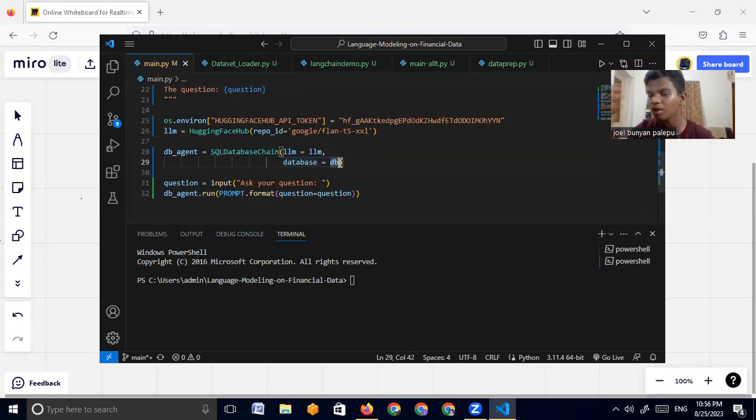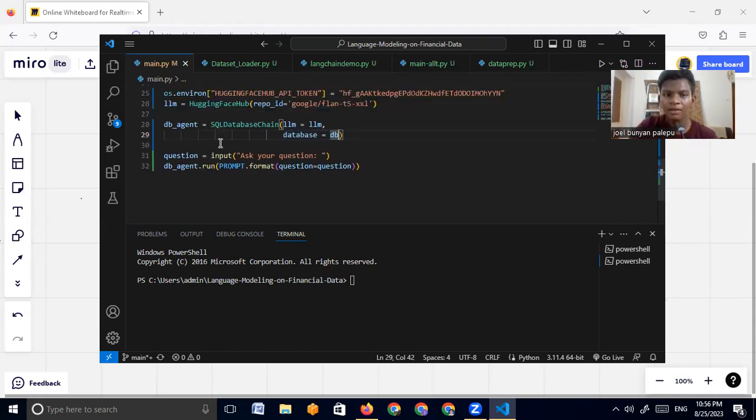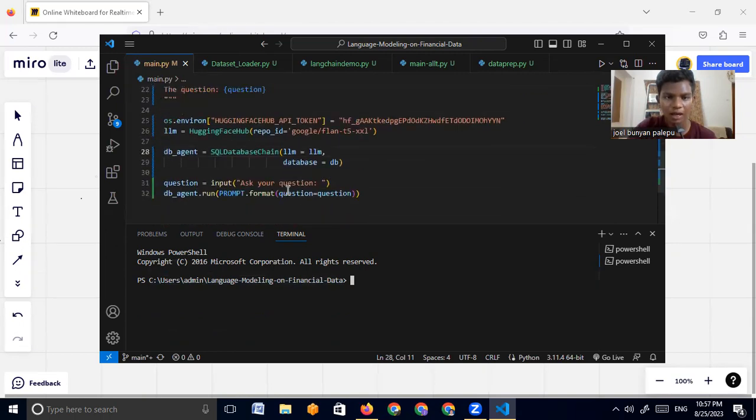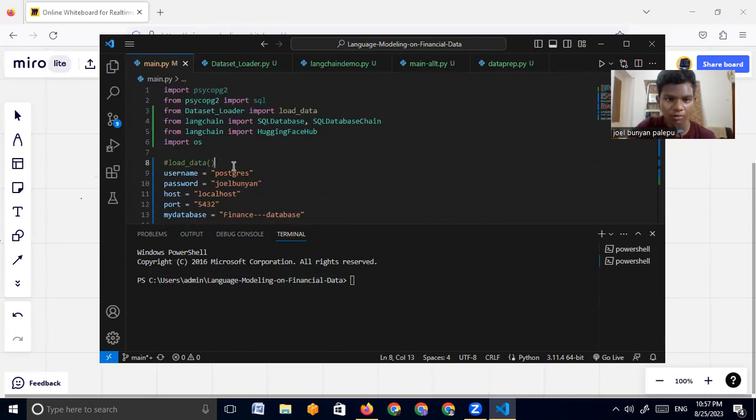So the model is going to run SQL queries on this database, and then we'll take in the question from the user, the person who runs this program, and pass this question through the database agent that we have created, which is again a LangChain function. I'll just run it, and we also have one function, load data, to prepare the data.